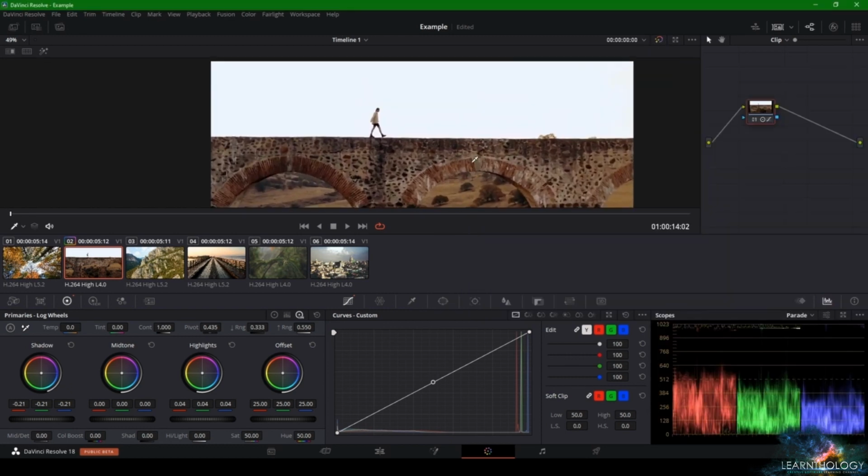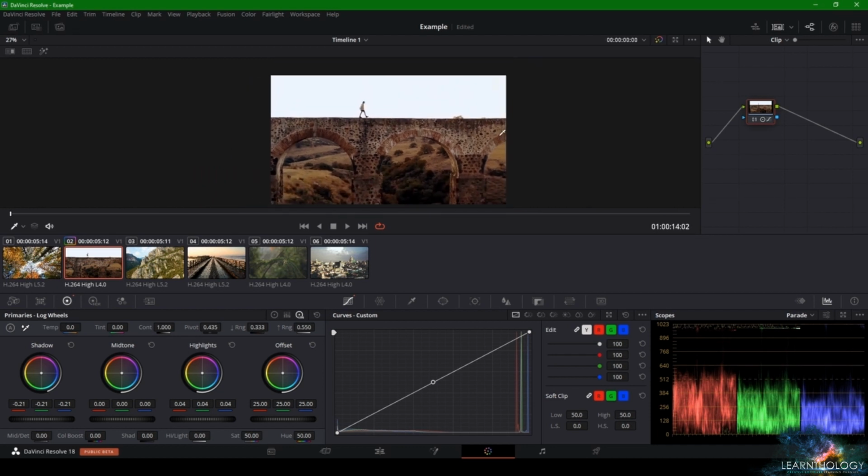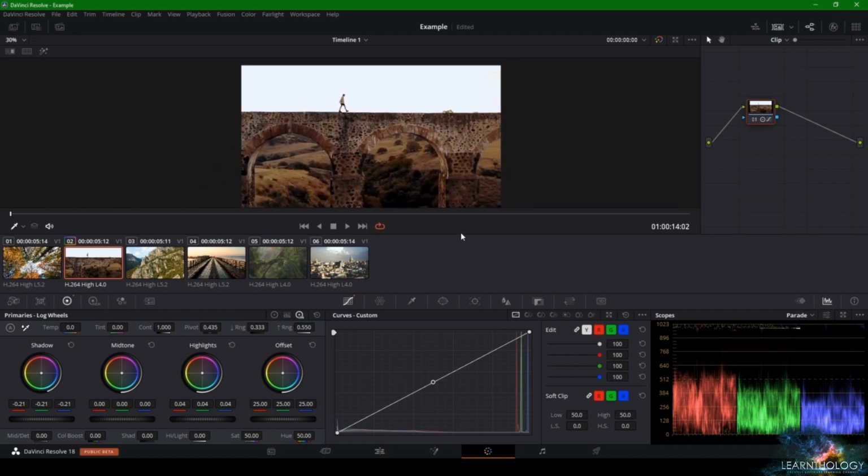So if you're looking at it, this is how it looked, this is how it looks now, and it's not a huge difference. I mean it's quite a difference, but there is more to do. But the point is, as a video editor, you always start with color correcting. Alright, so keep that in mind.